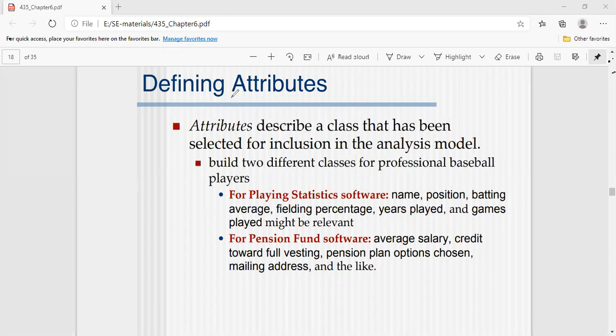In the elements of class based modeling, the first element is the attribute. Now we are going to see the definition of an attribute and how we are going to represent attributes in classes. Attributes describe a class. What is the role of an attribute? An attribute is used to describe the class that has been selected for inclusion in the analysis model.